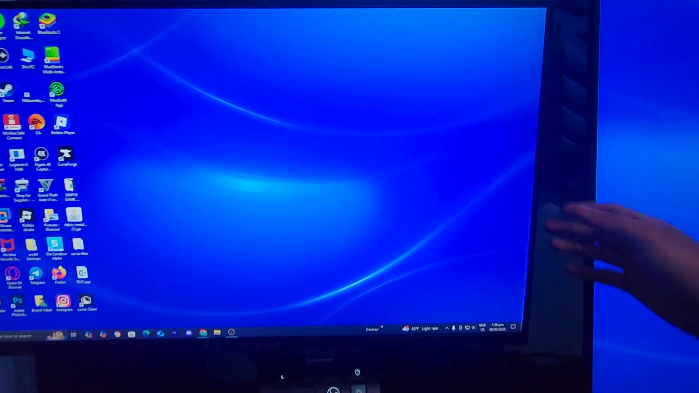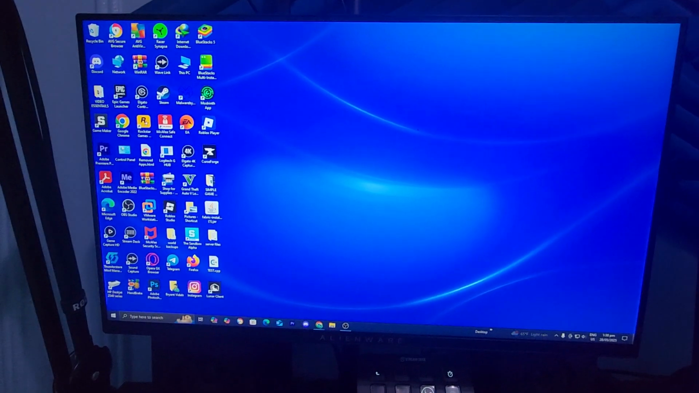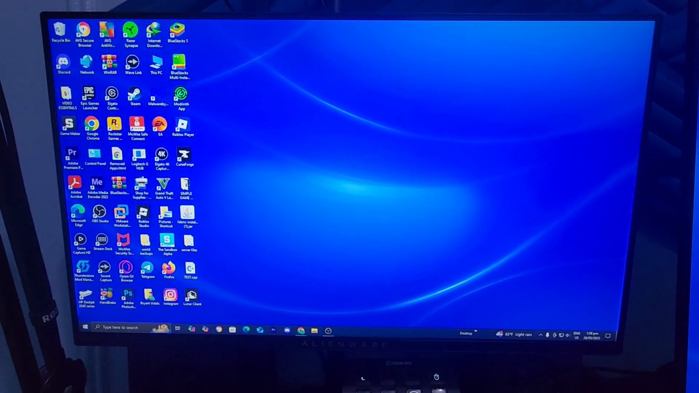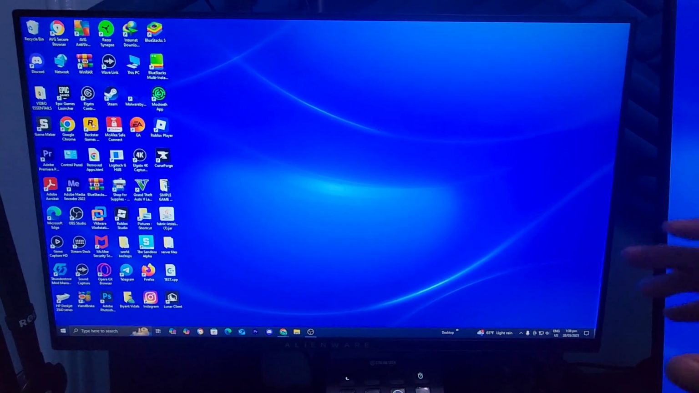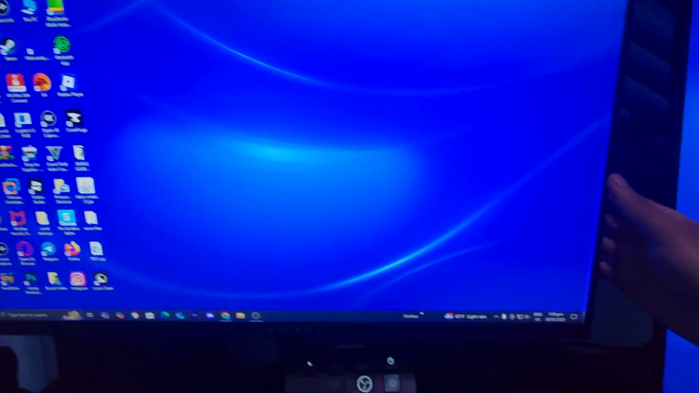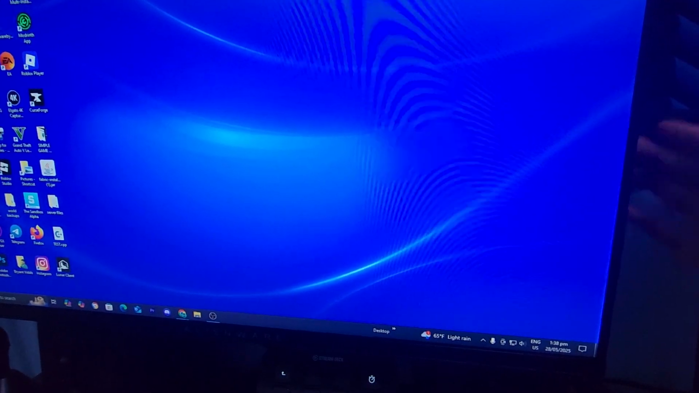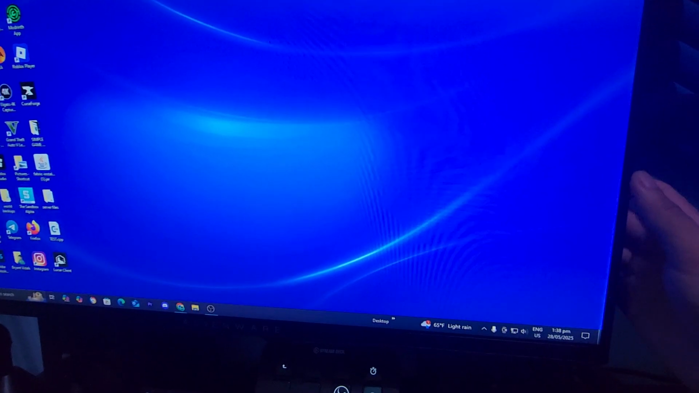Now, typically these buttons will be on the side of the monitor right here, or sometimes they are underneath right here. But the aim of the game is that we need to access our monitor menu, and then from that menu, we can adjust the brightness on our desktop. So let's do it for this monitor right over here. For me, the buttons are right over here. Now it will be slightly different depending on what monitor you have, but the principle is still the same.